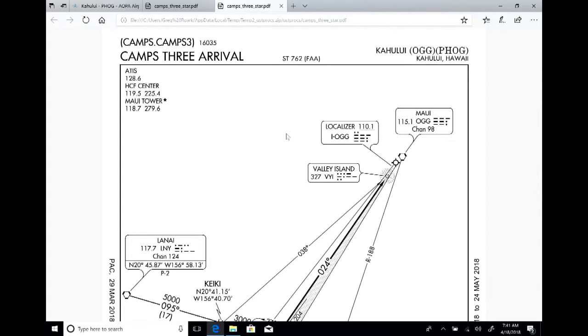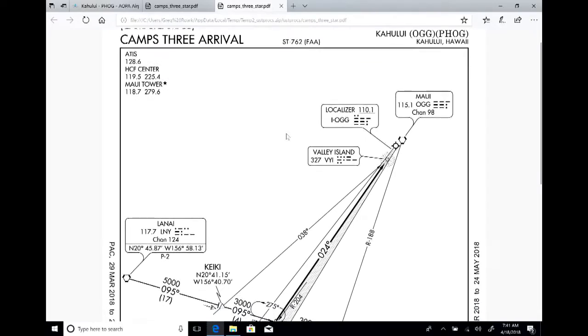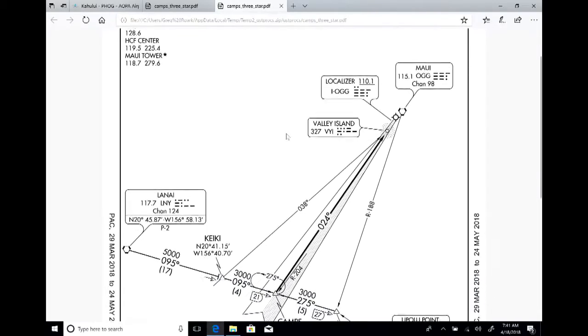So what I want you guys to do is to pull up the Camps 3 arrival. Camps 3 arrival. So I want you to pull that up and get ready to start scribbling some notes on that. So this is some imagery here of the Camps 3 arrival. Now, the first thing that I'm going to do is we're just going to give just kind of a brief overview of what this looks like here.